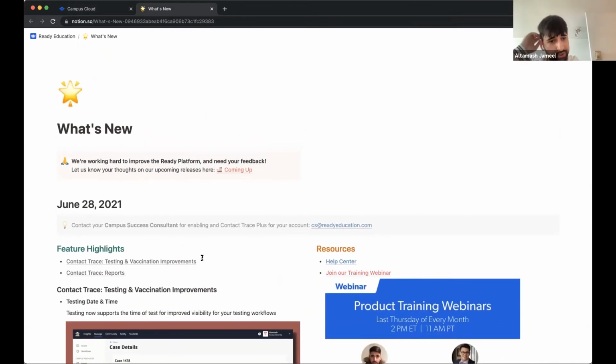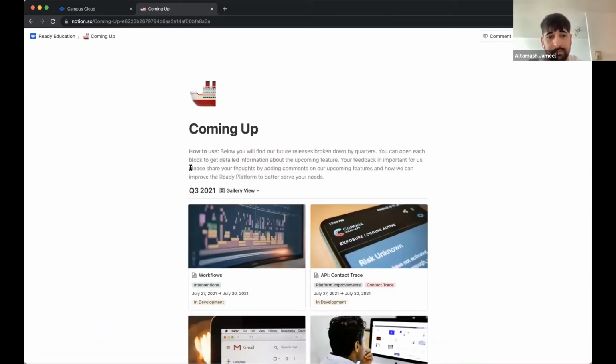But what about the future? We have a section that's added to What's New, where you will find a link to Coming Up over here. It talks about how we're improving our platform, and it is for you to know what's upcoming and what we're thinking about, and for you to give your feedback to help inform our future roadmaps as well. So this is Coming Up.